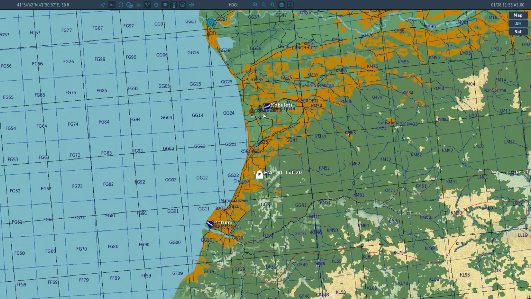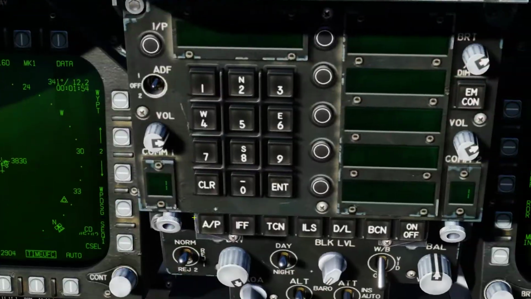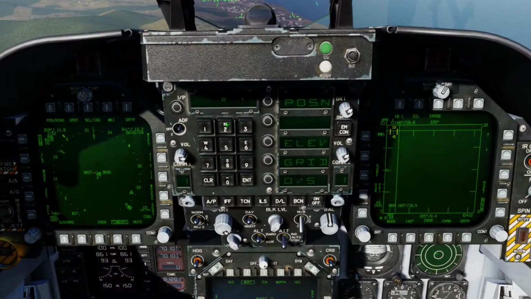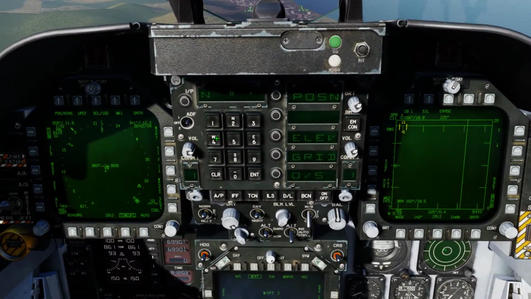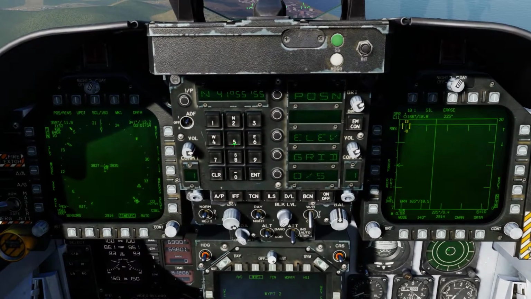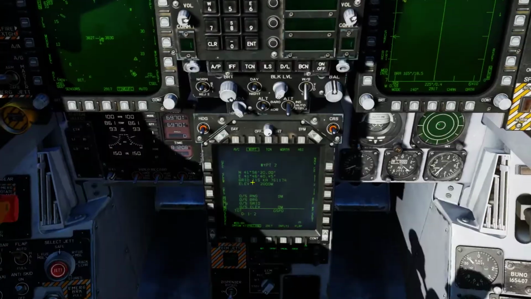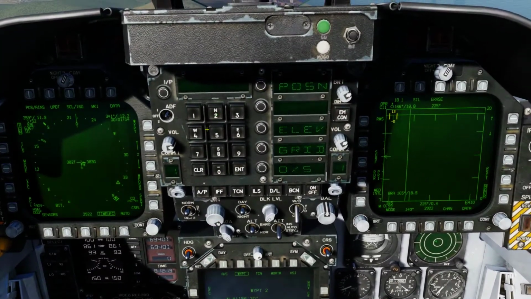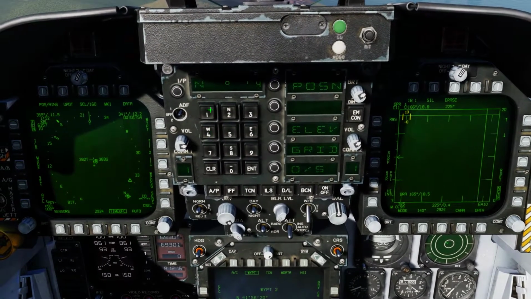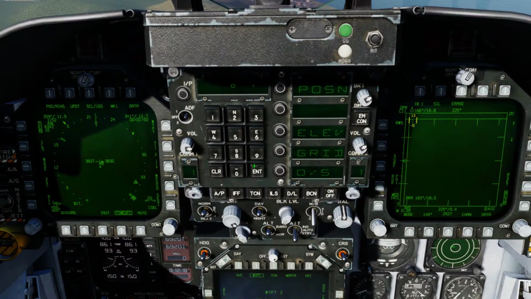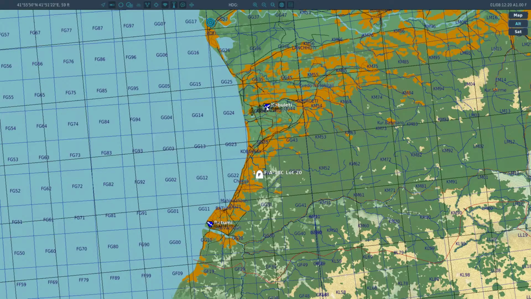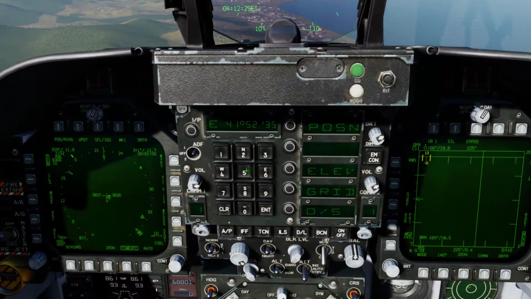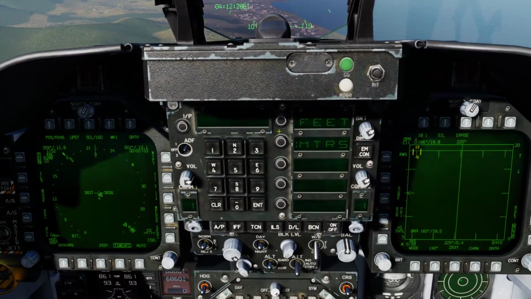Now we type in, we go to UFC, position, north, and then we go 415555. Enter. Sorry. North for 415555. Enter. Now east 415235. Enter. Elevation in feet.